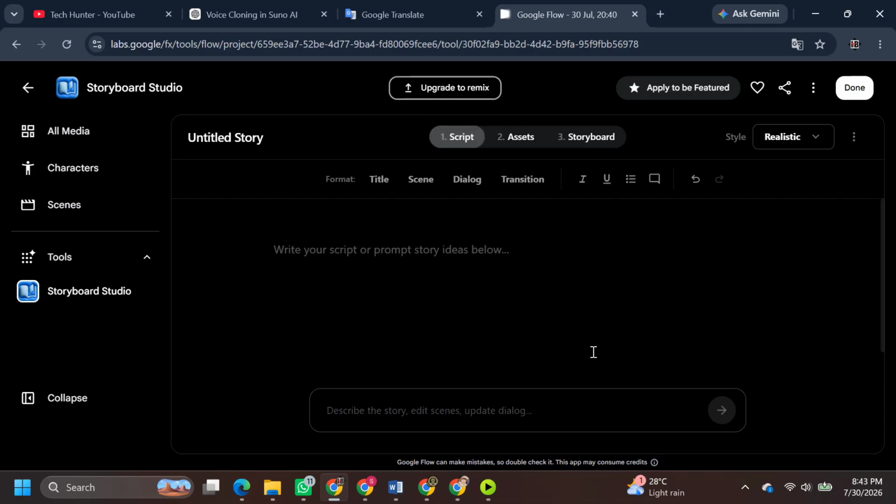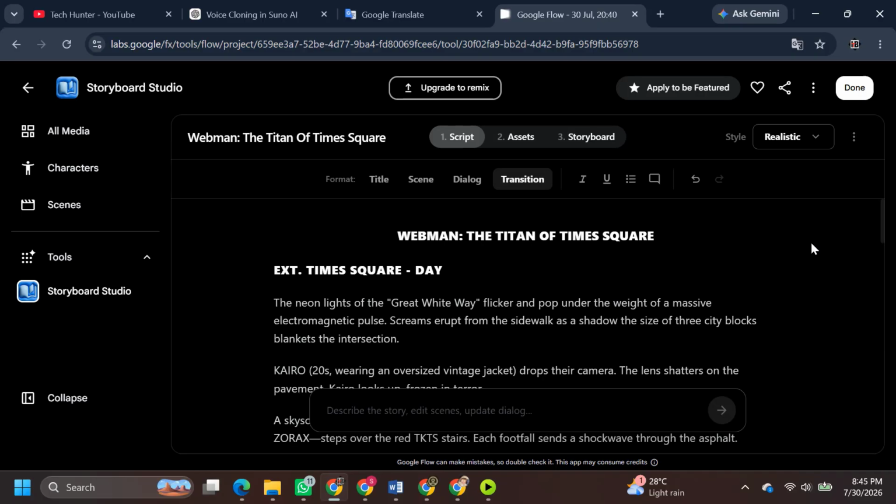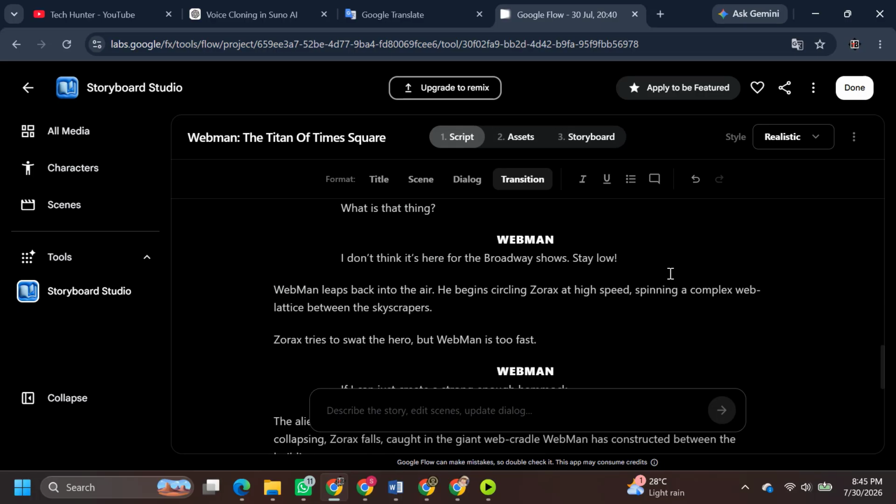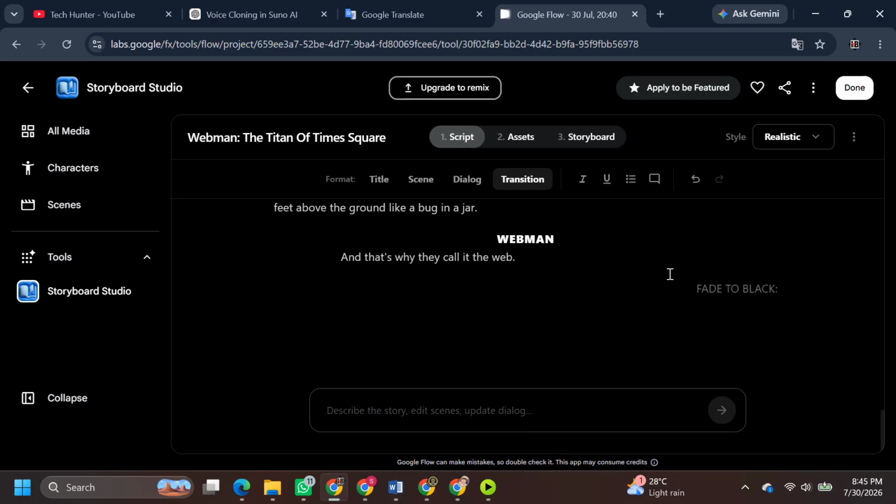Click Get Started. Now paste your movie idea into the command box. For example, a giant alien invades New York and Webman tries to save the city. Then click Continue. Now comes the exciting part. You don't have to write the entire movie script yourself. Storyboard Studio reads your idea and automatically generates a complete movie script for you. Just wait a few seconds.